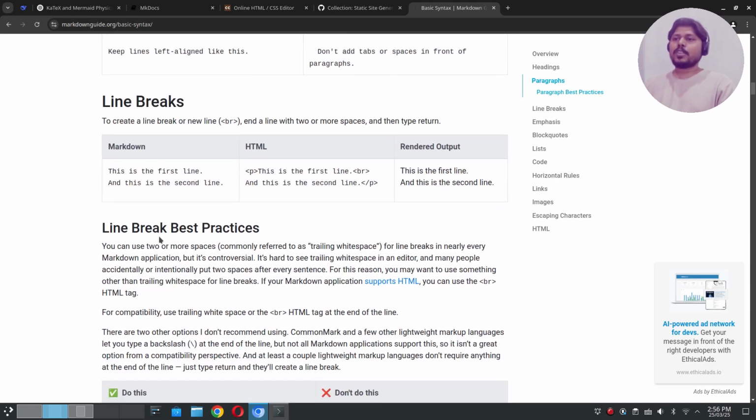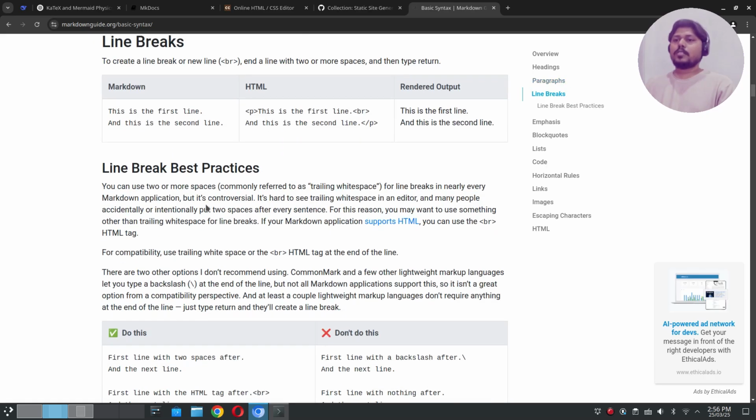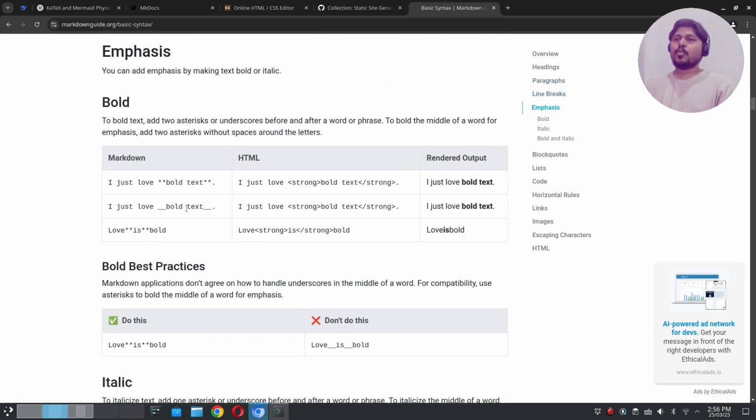Then we have the line breaks. You just add your text on a new line, and it will break, right? So the output is rendered on a new line. In HTML, you add a break tag, the br tag. Then for bold text, you just add two stars at the start and at the end of the text, and it will turn the text bold.